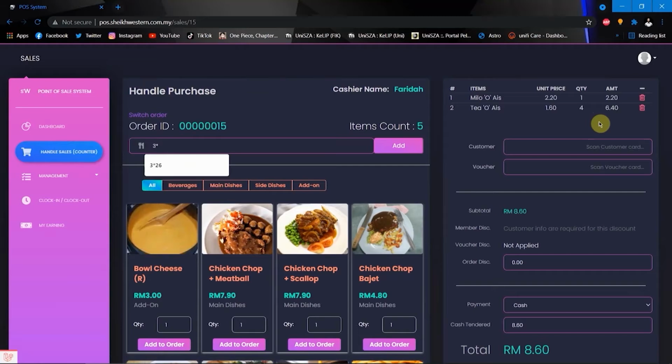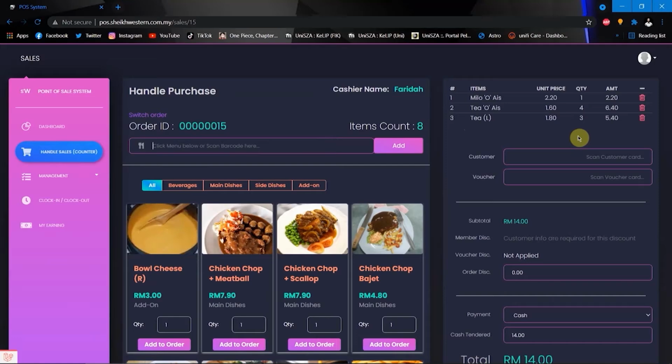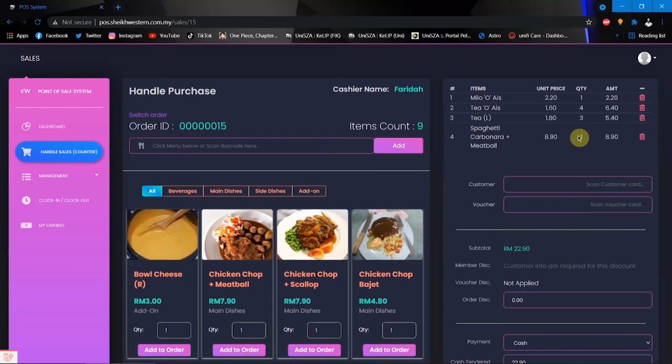We also can set quantity using barcode. Simply add the quantity number with a star symbol, then scan any barcode. Here we can see 3 units of tea have been added into the order. Items also can be deleted from the order using the red button in the table.